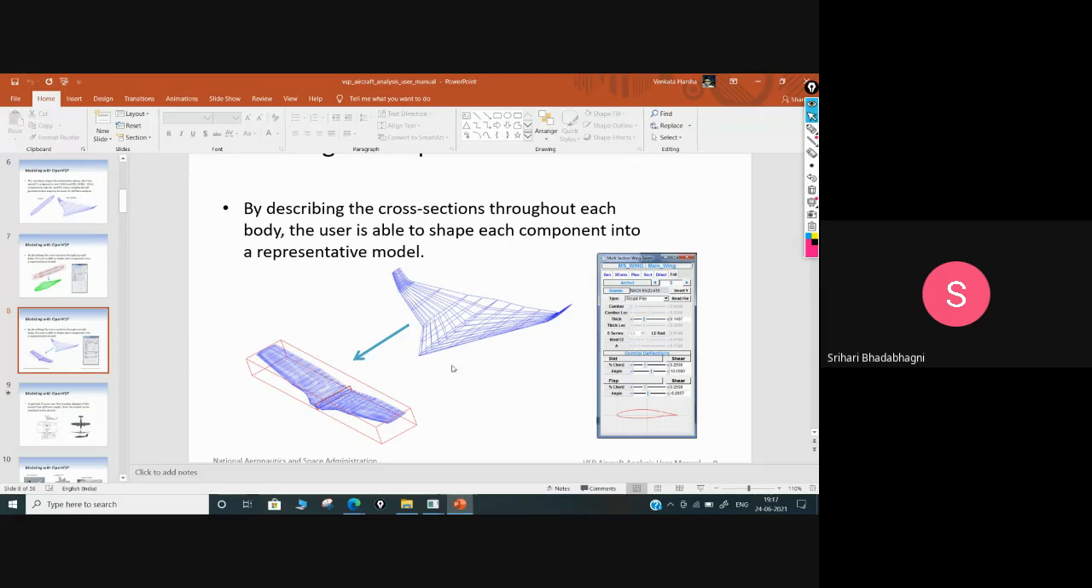So after this, we will go for the wing. The wing will be primarily like this, and you can change the parameters and bring it back to this shape.